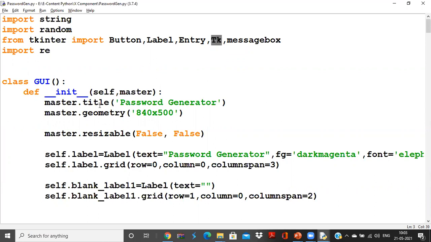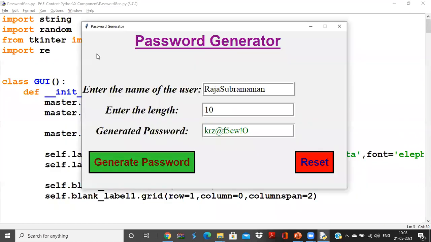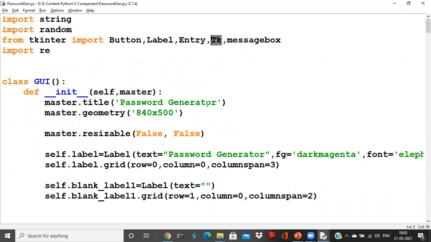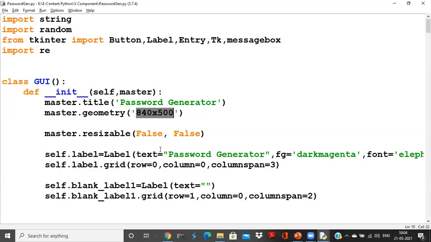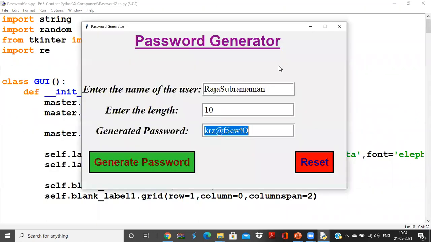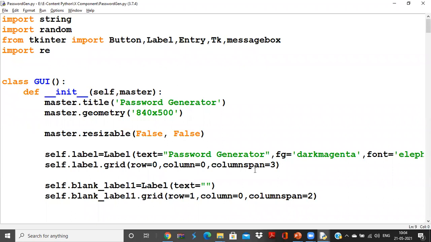Now if you see the application, we have the title, password generator. So I set password generator as the title, and I also fix the size in dimensions, x cross y, which is going to be an 840 comma 500 window. Then I go into resizable, whether it can be resized or not. No, it cannot be resized. So if you see, the maximize button is disabled because I cannot resize this window. It has a fixed dimension.